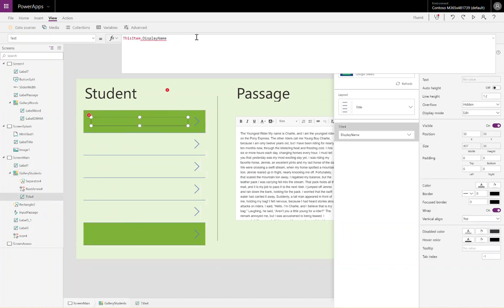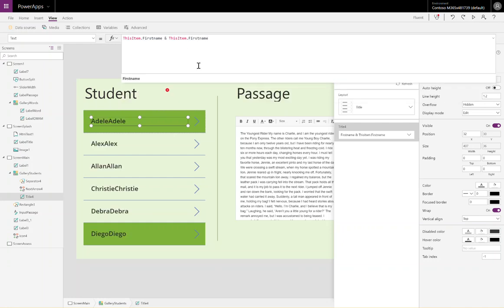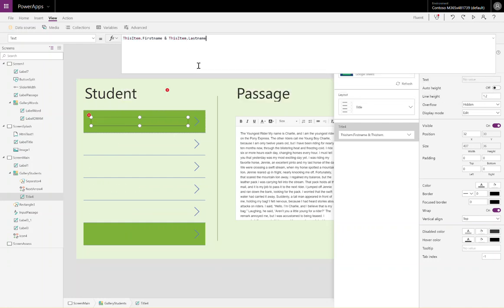I'm going to need to change whatever text this shows. Right now, I show the first name, but what if I wanted to combine first name and last name? I can do that with an action called concatenation. That simply means sticking text together. The first name, if I use the and symbol, I can connect it to the last name. You'll see that if I put in the last name, there's no space between them.